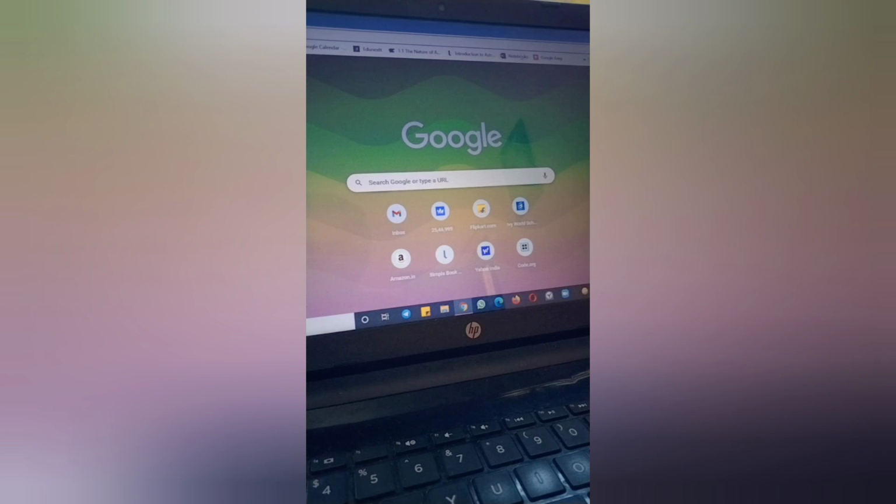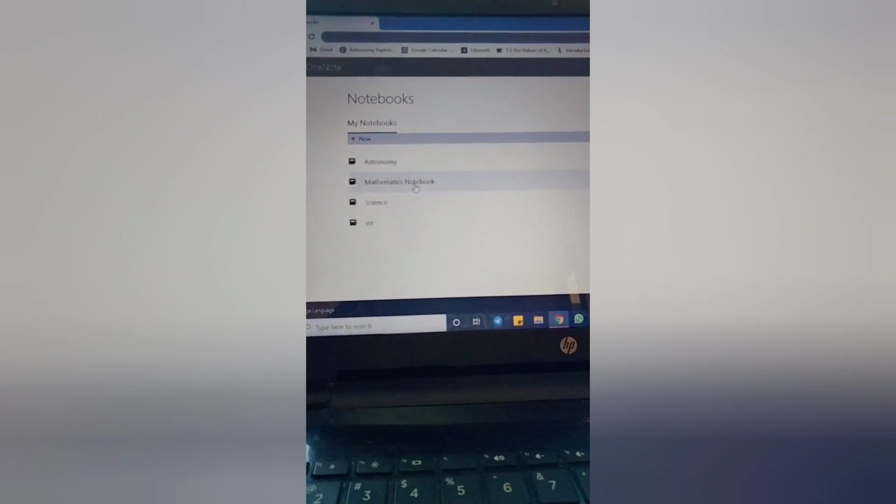Moving forward to the next part, the next app which I use is called Microsoft OneNote. It is also a great application and I recommend it a lot because Microsoft OneNote is basically an application for getting your notebooks from hard copy to soft copy. So in this, there are several notebooks, like I have my astronomy notebook, mathematics notebook, science notebook, and social science notebook.